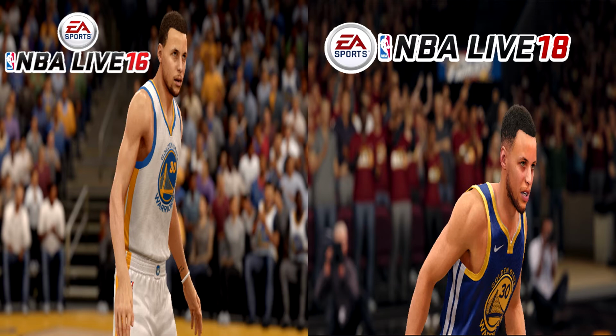And I apologize for this first picture. I didn't get a good angle on Steph Curry. I don't know why, it was so weird. But yeah, that's what I got. It's pretty similar, it's the same side, though, so it does the same thing. But with this one, I'm definitely going to have to go with NBA Live 18 here, man.